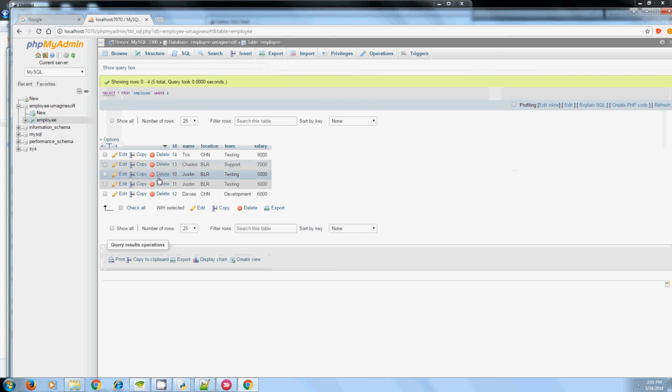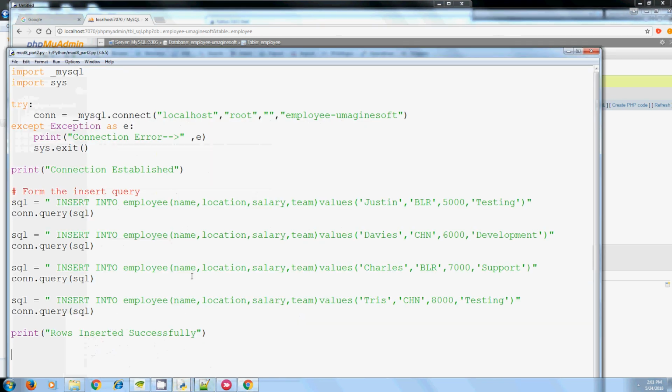So these are the 4 records. Now Trace. So Justin has been inserted twice. So there is no primary key constraint as such. The id is by default getting incremented, no problem. So now what we will do, guys, this is how I insert it.